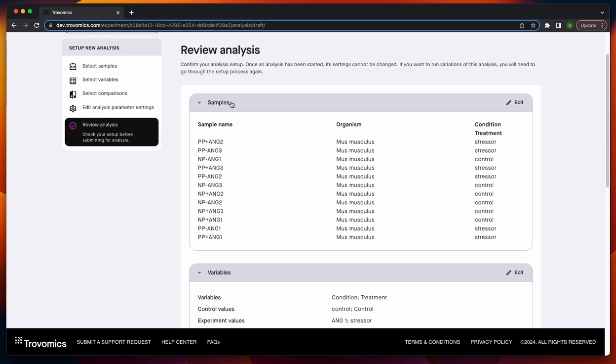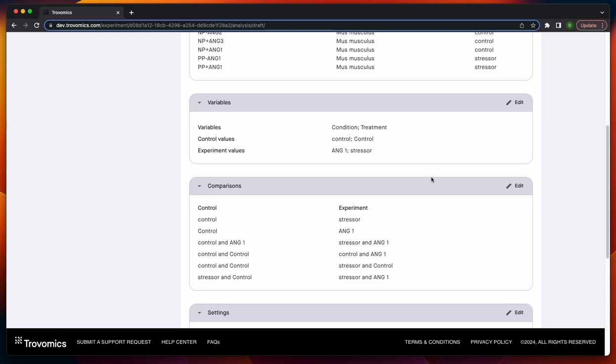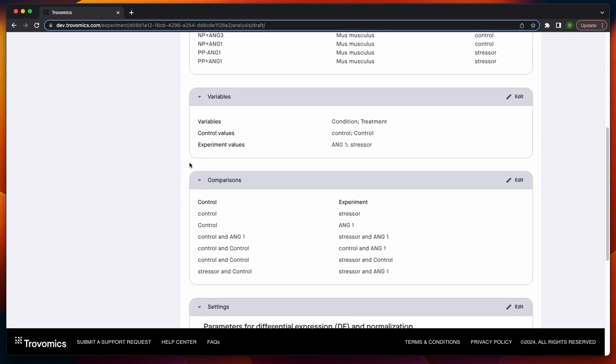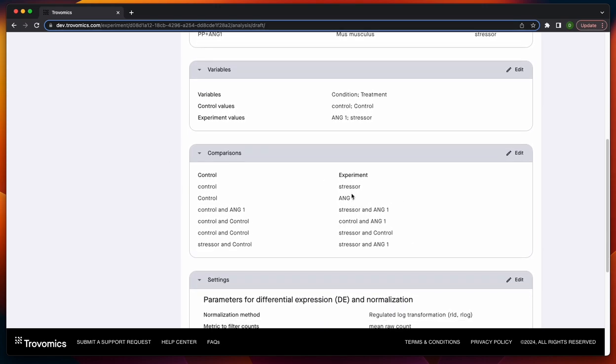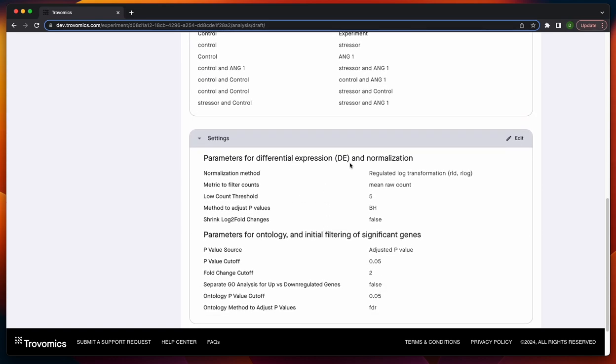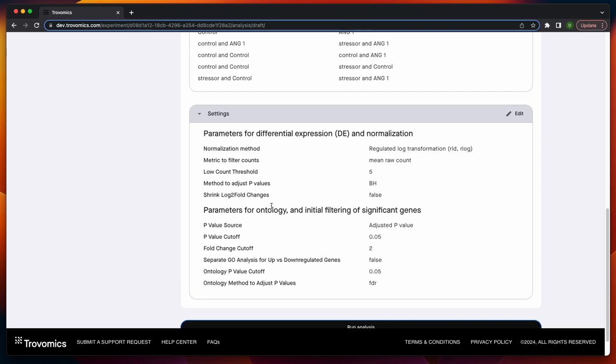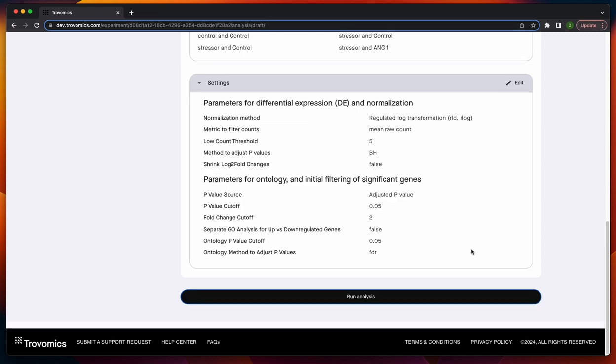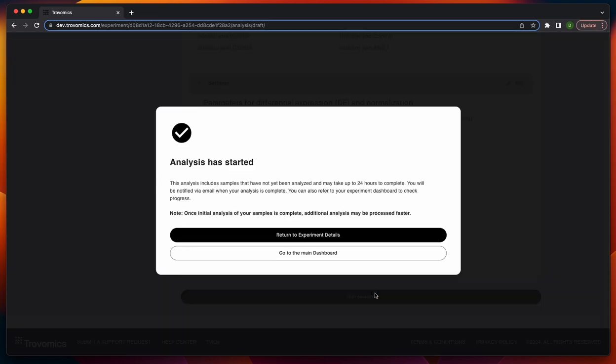I can see all my samples that are selected. I can see the variables that I chose, as well as the controls. I can also see the comparisons that I've selected to make in this analysis. And I can see all of my settings for parameters of differential expression, normalization, ontology, and filtering of significant genes. I then hit Run Analysis, and the analysis is now started.